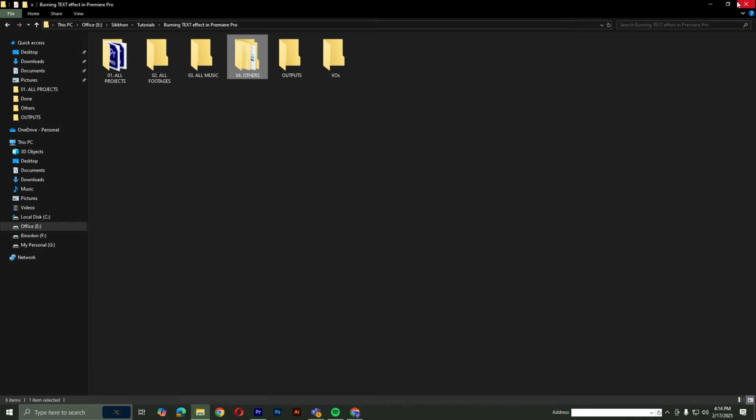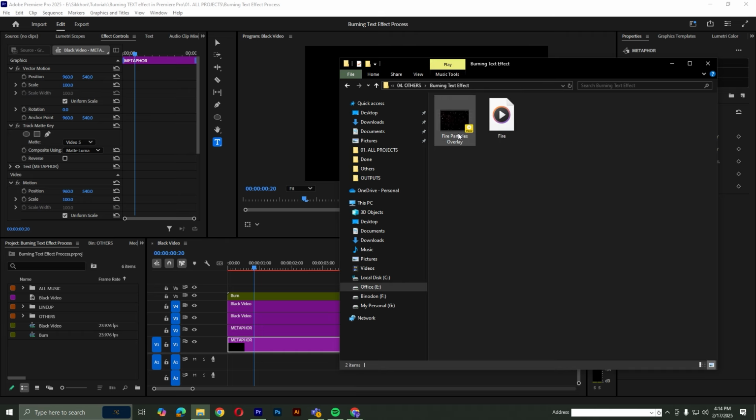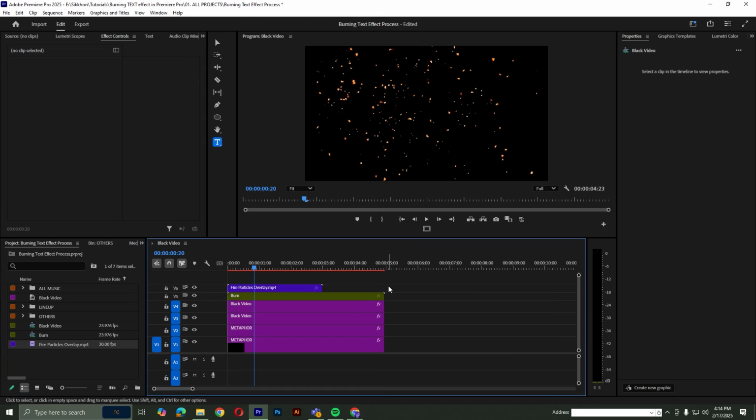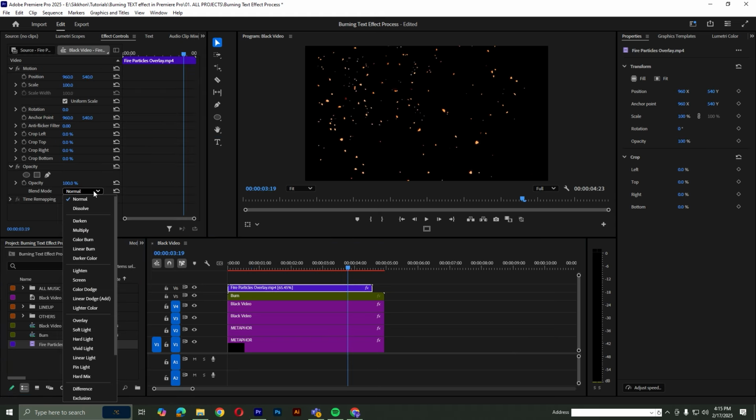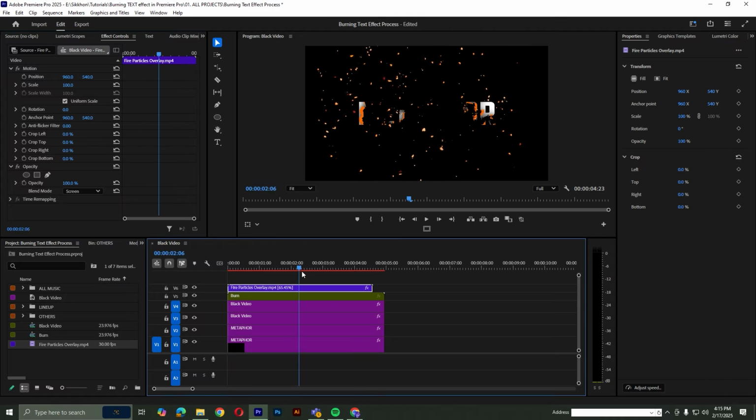Then, you need to use a Fireflames video file. You can use any video, but you have to make sure the video background should be black. Drag the video into the timeline and sequence. Change the blend mode to screen of the Fireflame video. The black background will be gone.